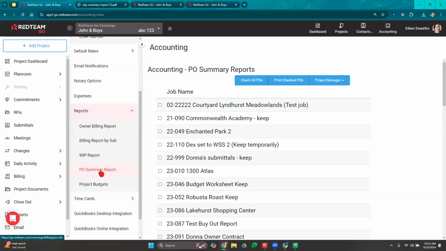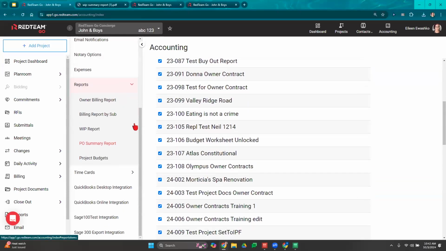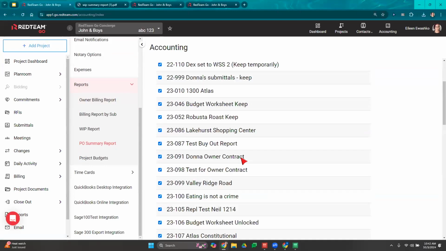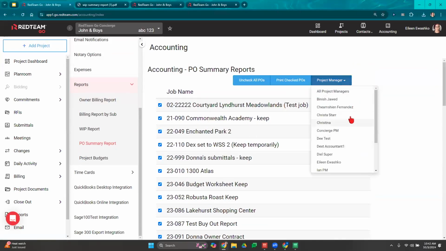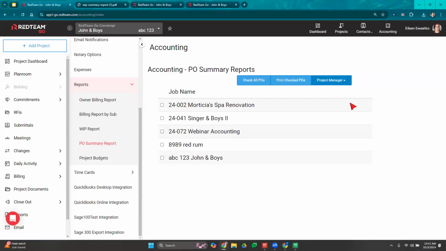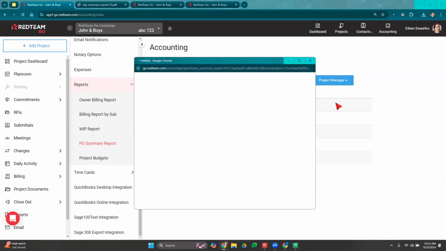Now you do also have this PO summary report. This is just going to give us a report of all of our purchase orders. Okay, so here you do have the check all POs, so I don't need to scroll down. I'm going to select all of my active projects. Okay, I can select to go by project manager if I don't need all POs. And then we're just going to select print checked POs.